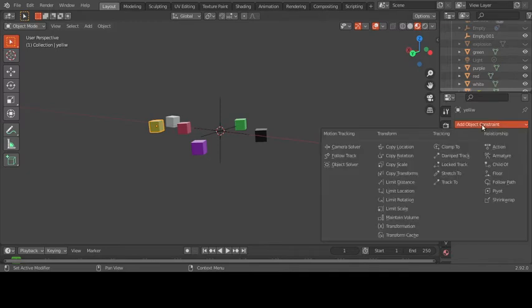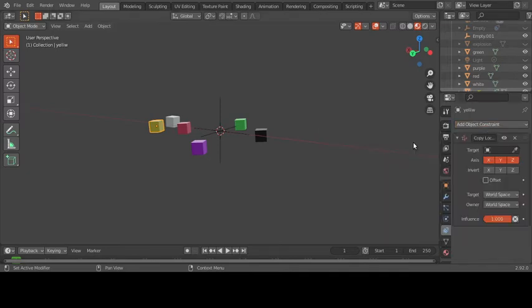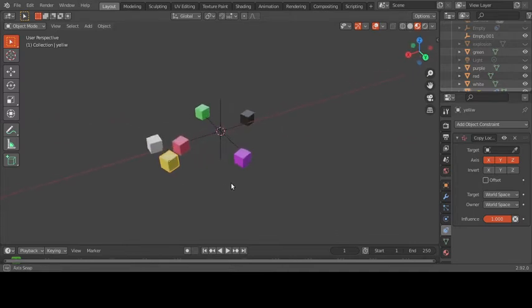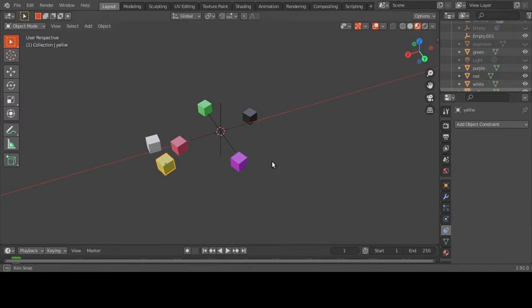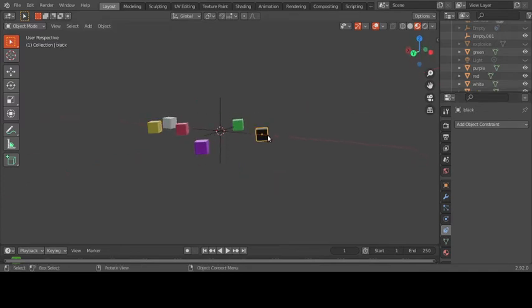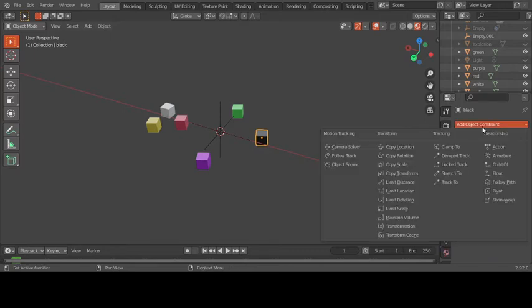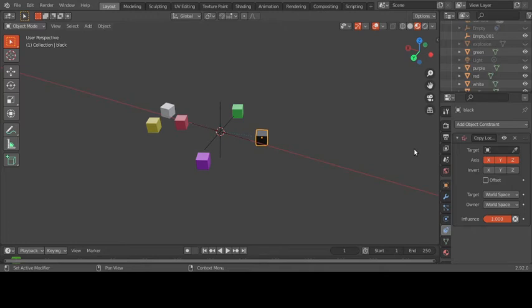I click on add. I'm going to choose the one called copy location. I'm going to use the black first, because I'm going to do these first because they're easy. The ones, the black, the purple, and green, they're simpler, so I deal with them first. So I'm clicking on my constraint properties.